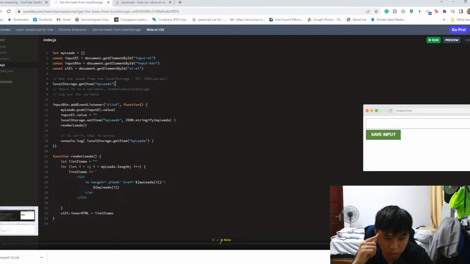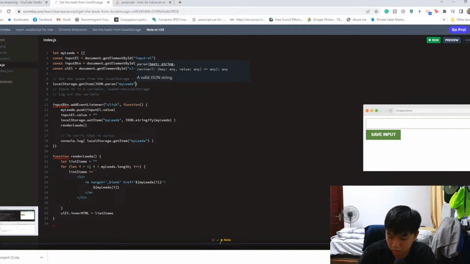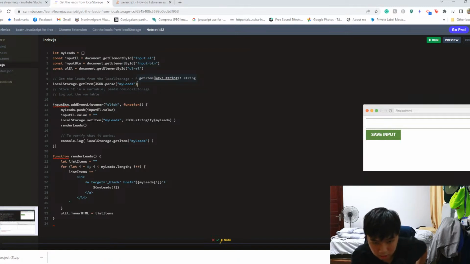How do I get lead? Get item? Yeah. JSON.parse. JSON.parse my lead. I have to do that. JSON.parse, open my lead. Do I have to do that? Stored in a variable lead from local storage.